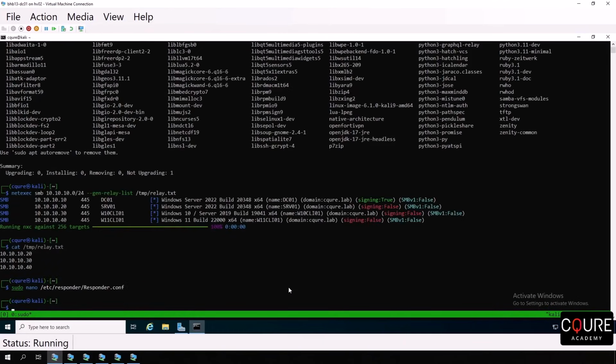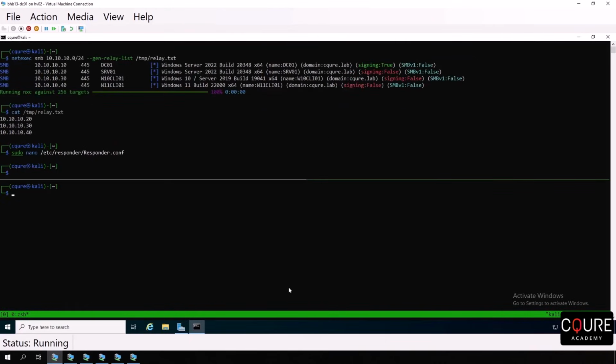We save these settings and we have Responder, and now we can create two windows. In the top window, we have Responder.